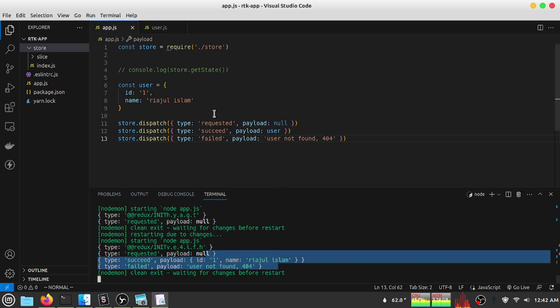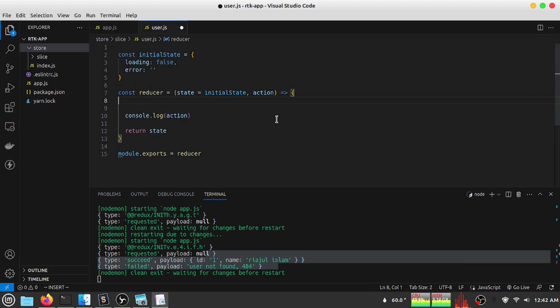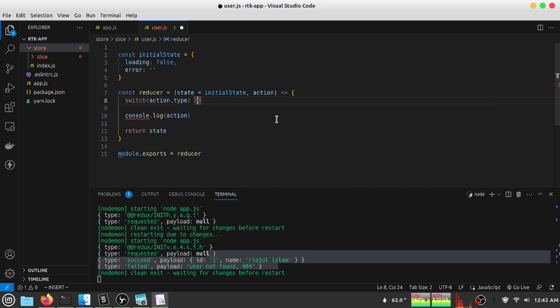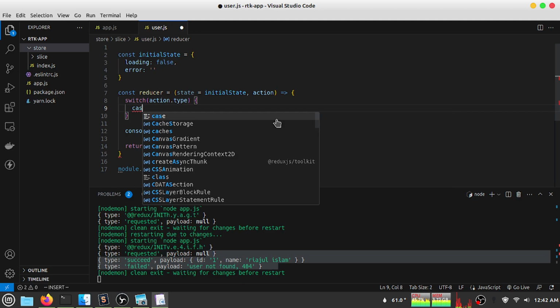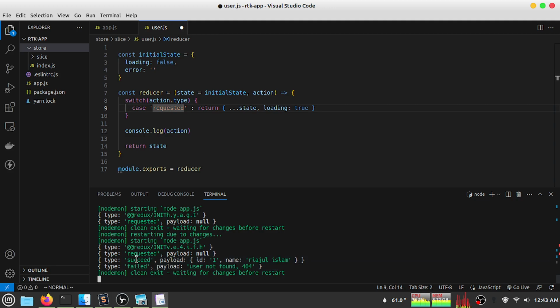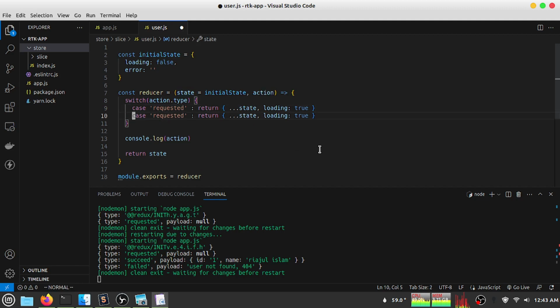So let's save this error message in my store. For that, in regular Redux it was the switch handler, that switch case, switch action.type. If action.type case will be requested, then return the original state and update the loading to true. It is the first case, that if requested, that means it will handle this dispatch. Now let's handle this success and fail dispatch too. So for that, copy this line, it will be succeed, and copy another one, it will be failed.